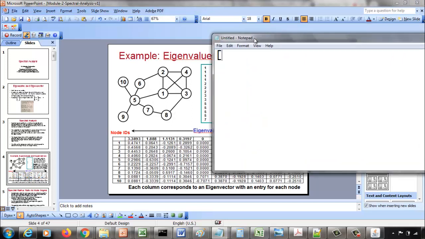So let us say (2, 1, 3) is one eigenvector, and let us say (-4, 2, 2) is another. So these two vectors are orthogonal.